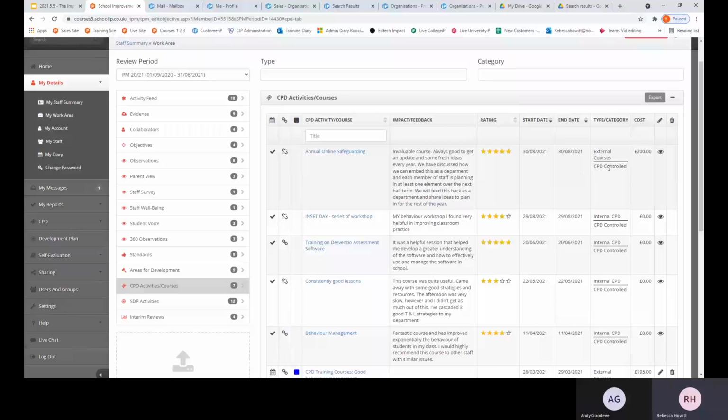So that is for the type of course that everybody has to do, or virtually everybody has to do, or large groups throughout your organisation. And that is being pushed out by the CPD controller. So it's courses like your annual safeguarding, the inset day, a series of workshops, training on a particular assessment piece of software. And it saves time. It saves time for the individual so that they don't all have to then go after their inset day, log on to school IP and record their training. The training's already been pushed out for them.